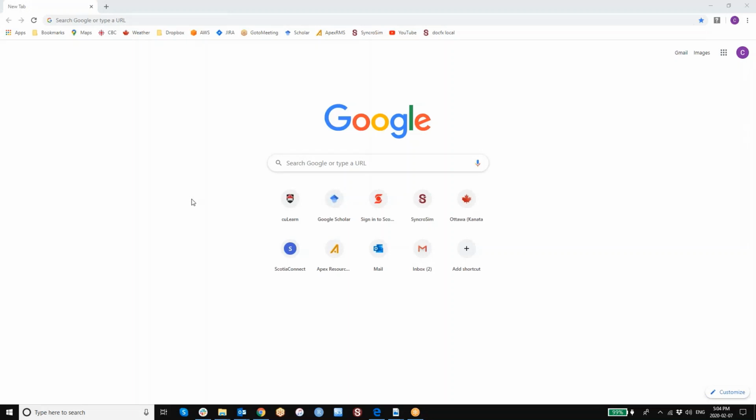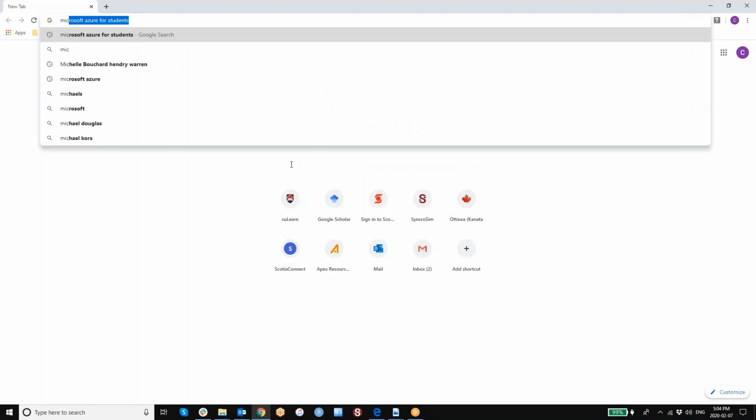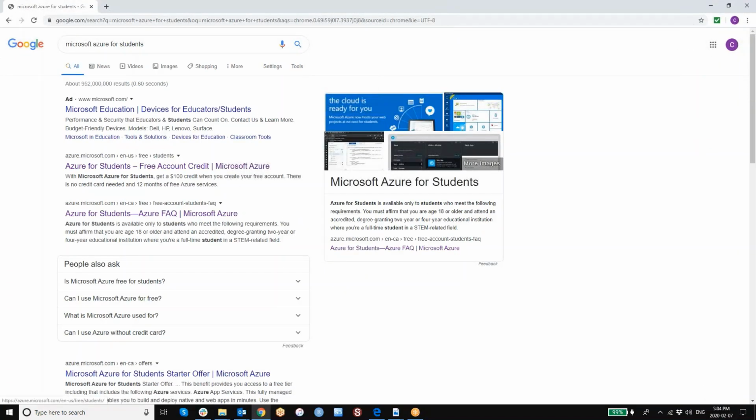I'm just going to lead you through the steps of creating a Windows 10 virtual machine using Microsoft Azure. First step is to create an account with Azure. And so if you're a student, I think you can just type Microsoft Azure for students. You can search for that in Google.